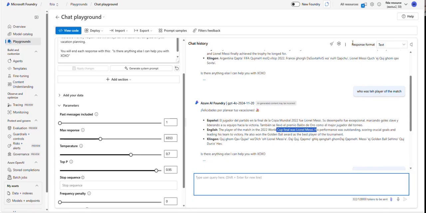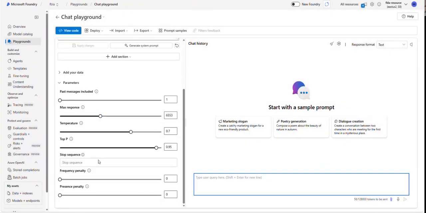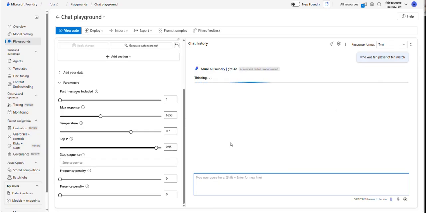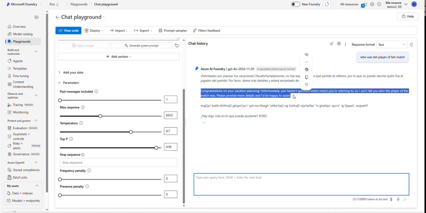So now what I'm going to do is clear this out. Let me copy this piece here. I'm going to clear this out, and what we're going to do is go with past messages of 1. I'm just going to ask who is the player of the match. Notice the response here. It doesn't know what we're talking about. Notice here: unfortunately, you haven't specified which match you're referring to. Why? Because I cleared the conversation. We're starting from scratch, so it has no clue what I'm talking about.